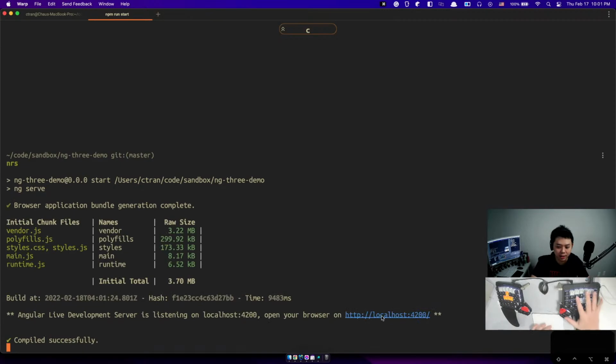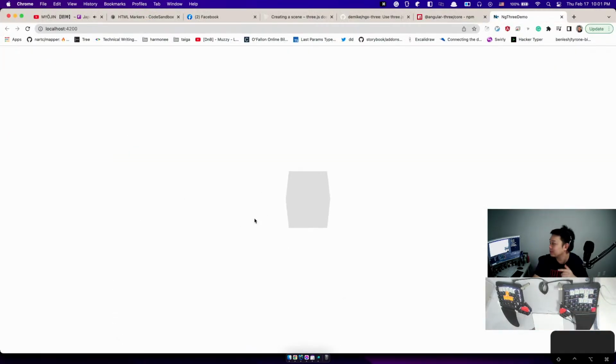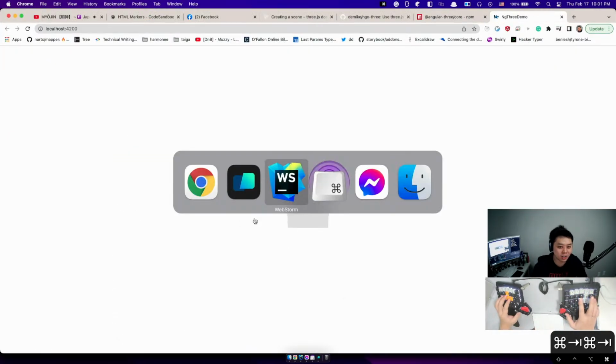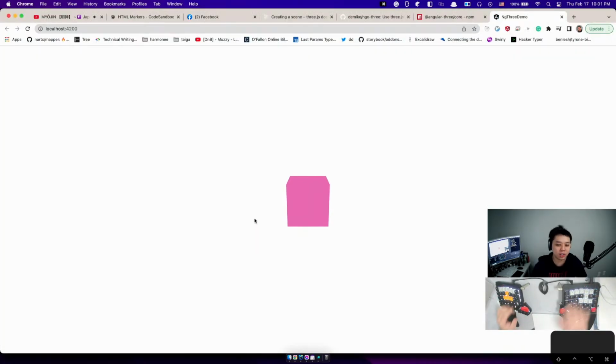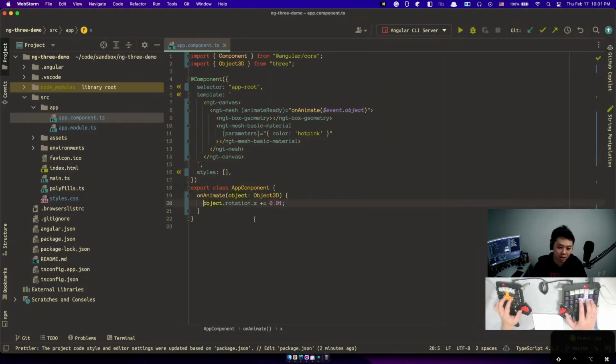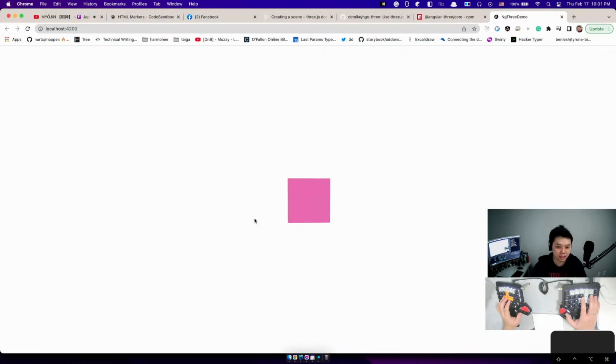Right, so now I can run this, and I can open this one, and now I have the spinning cube. Right, I can change color as well. I can change the color to maybe hot pink or something. Right, so I have color of hot pink, and save that. Go back here, we'll change the hot pink. I can also rotate the y-axis, and you will see that. So now it's working. Angular 3 is working.